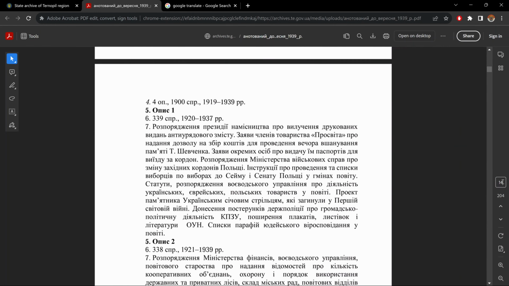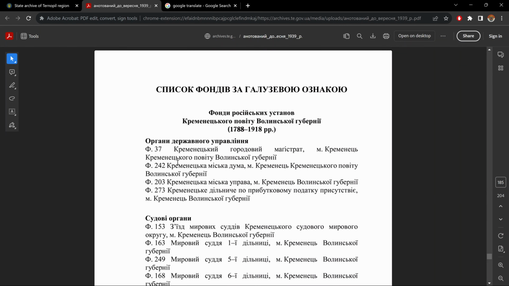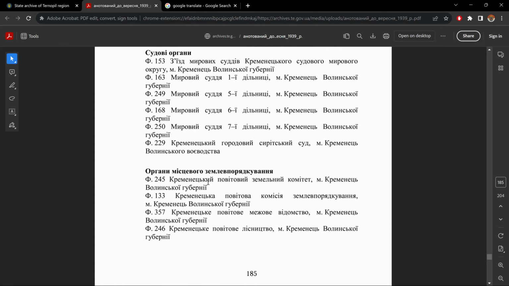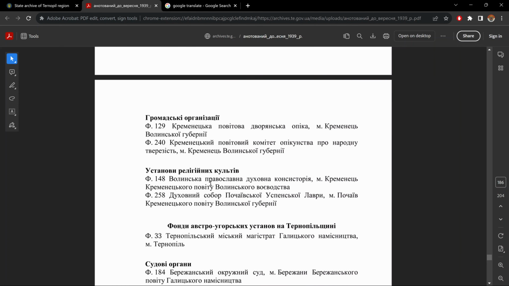Now, if I go here to page 185, it'll bring me a list of fonts, but by category, we could call it. And here on top, we have fonts of Russian institutions of the Kremenets district of the Volyn province. And here we'll have state administration's bodies. We'll have judicial bodies. Here we have local land management, we'll have non-governmental organizations, we'll have religious institutions, and so on.